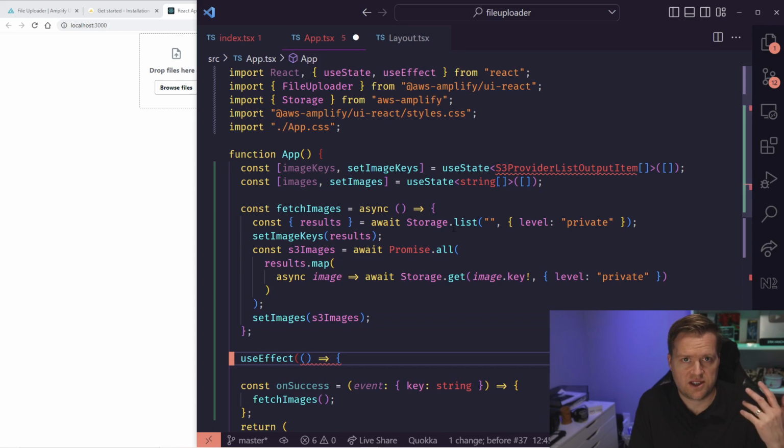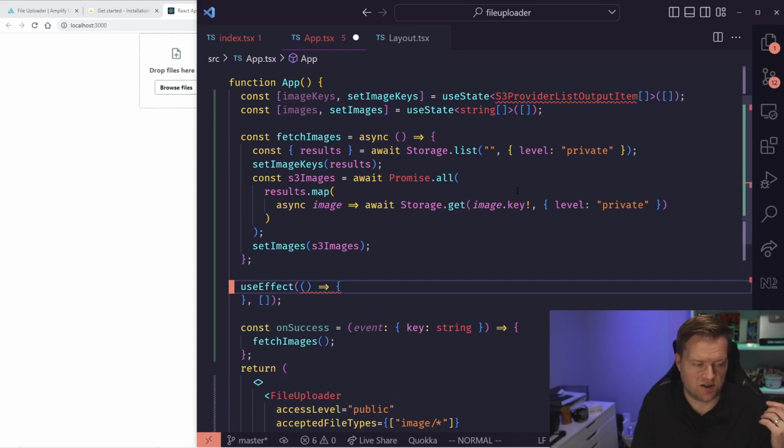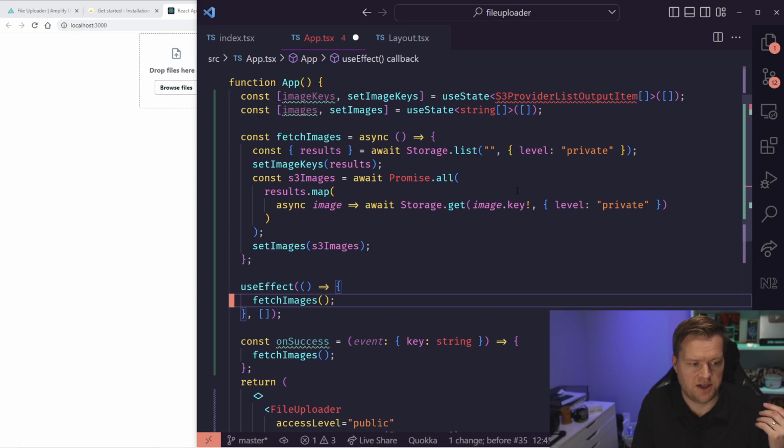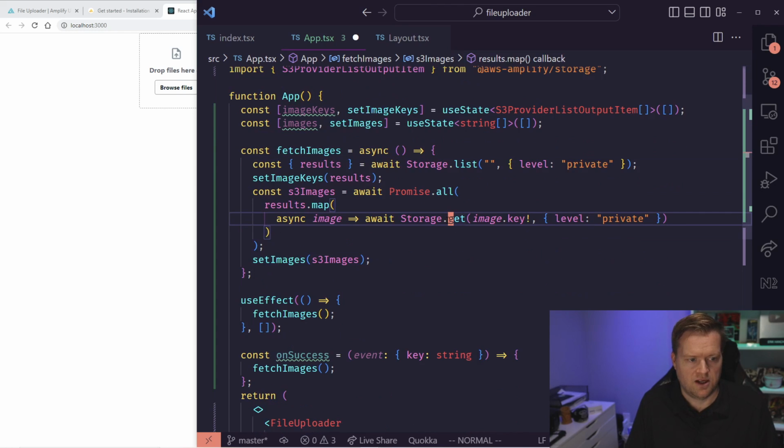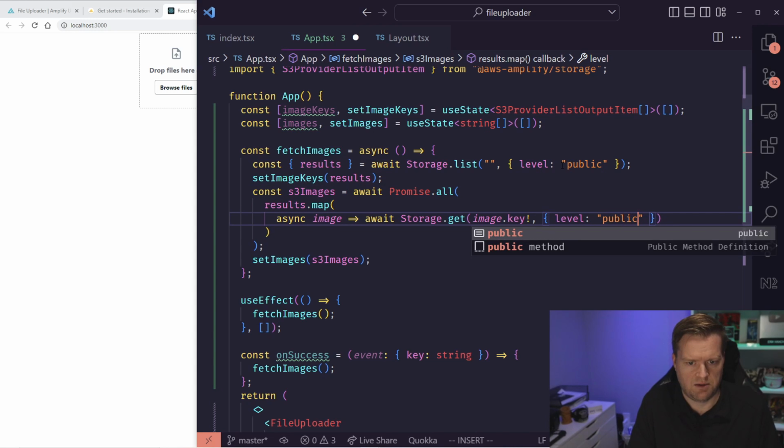And then just so every time we start the app, we're going to use this useEffect, and we're just going to grab the images from there. So let me add this S3ProviderListOutputItem. This will set the type, this imageKeys type, which will be an S3ListOutputItem. Okay, cool. So now we have the code in place so that every time the app loads, it'll go ahead and grab it. And I'll change this to public for now. Public.